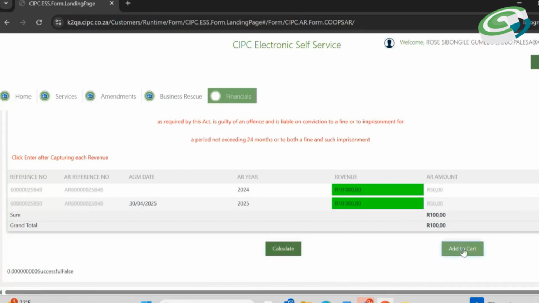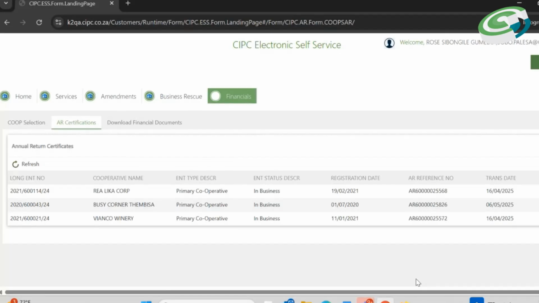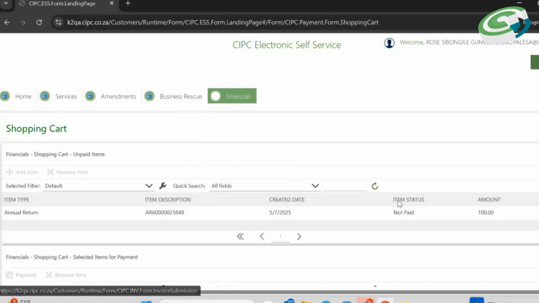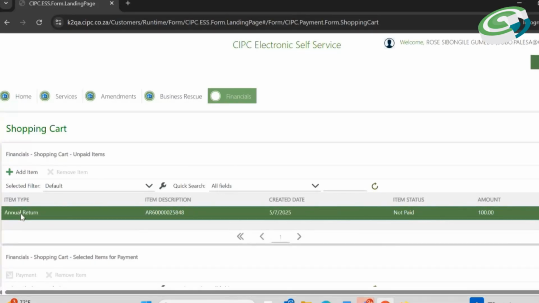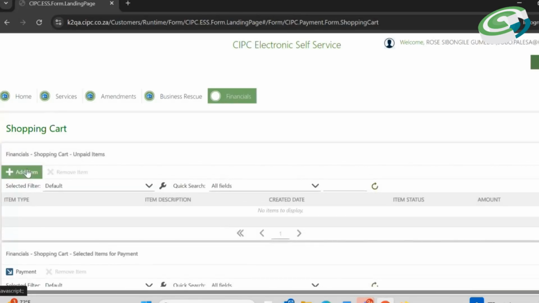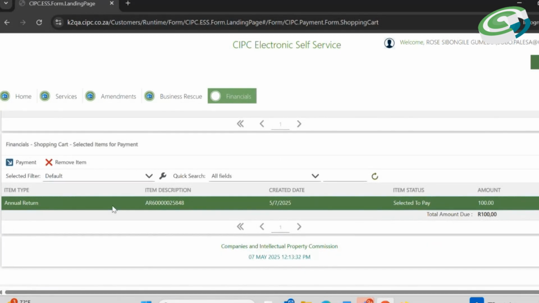Thereafter, you add to the cart, click OK. Now our transaction is in the shopping cart. We go back to financials, then thereafter we click shopping cart. Our transaction is here. Select the application, then add item. Thereafter scroll down. The application is here waiting for payment. We select the application, then we click payment.